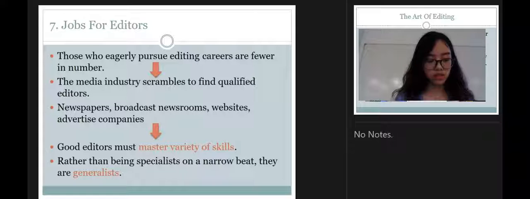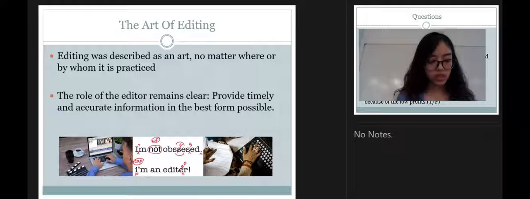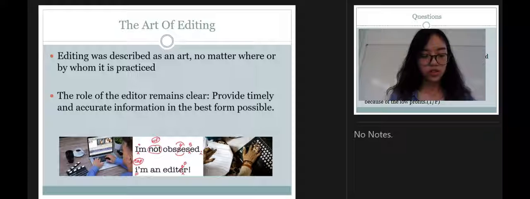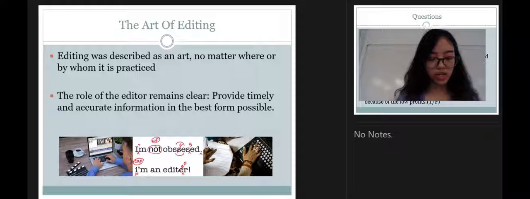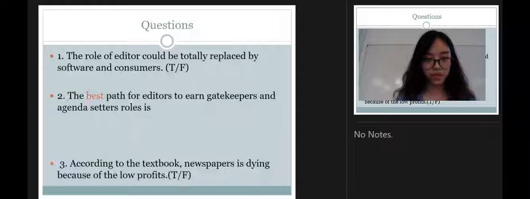Good editors must master a variety of skills and a large range of the news. They must be up to date and keep their work varied and interesting. Rather than being specialists on a narrow beat, they are journalists. Editing was described as an art, no matter where or by whom it is practiced. That remains true today. Although media may change, the role of the editor remains clear: provide timely and accurate information in the best form possible.